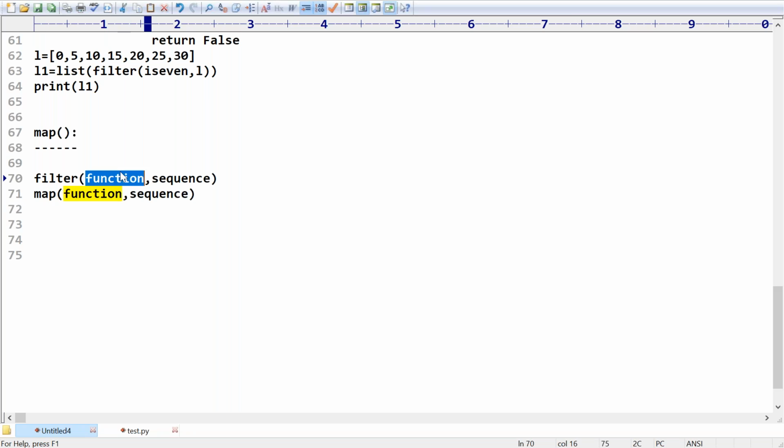If it is true, then the value is considered. If it is false, then the value will be ignored. But map is not true or false. It applies some operation, some business logic. If you are providing x, take 2 into x, or take x into x. Then we should go for the map function.